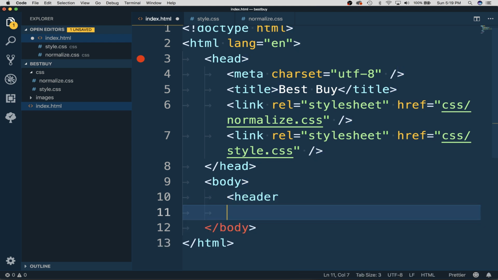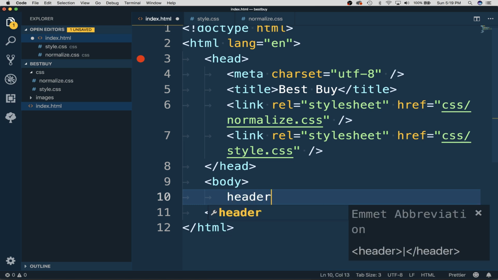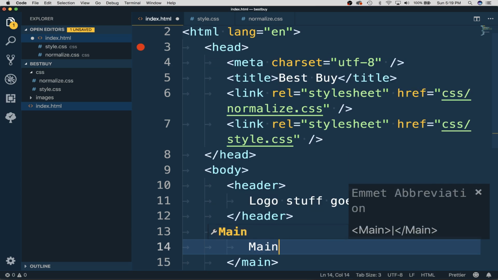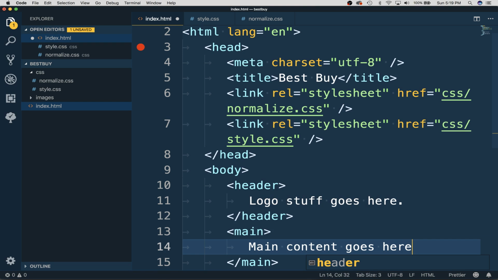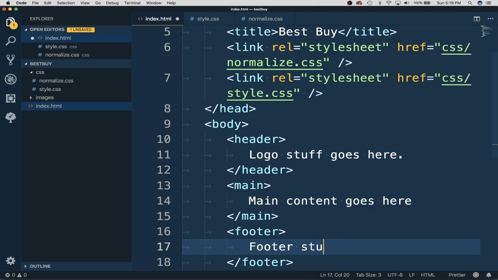So if I open up header and say enclose header, I made a typo. You know, see these typos that are happening all the time? Even me, somewhat professional, I still make typos. So VS Code helps you out a lot by giving you the opportunity to just type out the name of the element. That comes the main element. I'm typing out main and hitting tab. I'm saying main content goes here. And then the footer element. Type out footer, hit tab, and say footer stuff goes here.